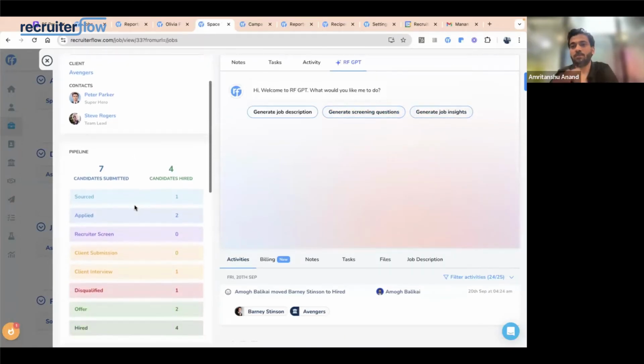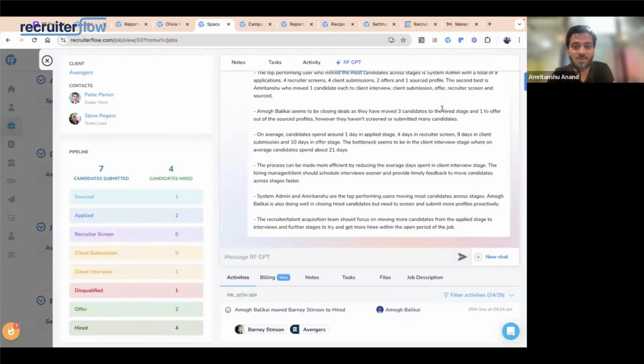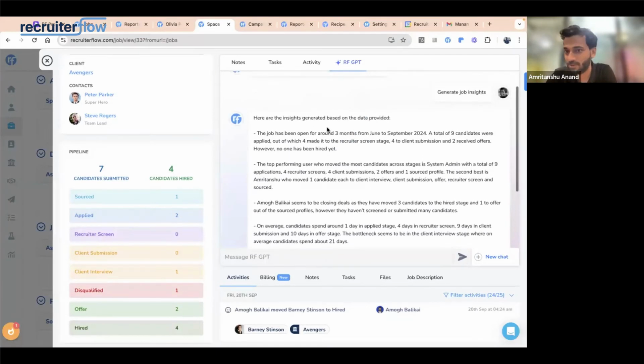So let's say you run an agency and you want to see what is happening in a job. Just come here and click on generate job insights. It goes through the entire data of that job and tells you who your top performers are, who can do better, how they can do better, and it will also tell you how you can do better on this job. Now, again, this is a demo job, created just for the webinar, but still it was able to show some actionable points out here.